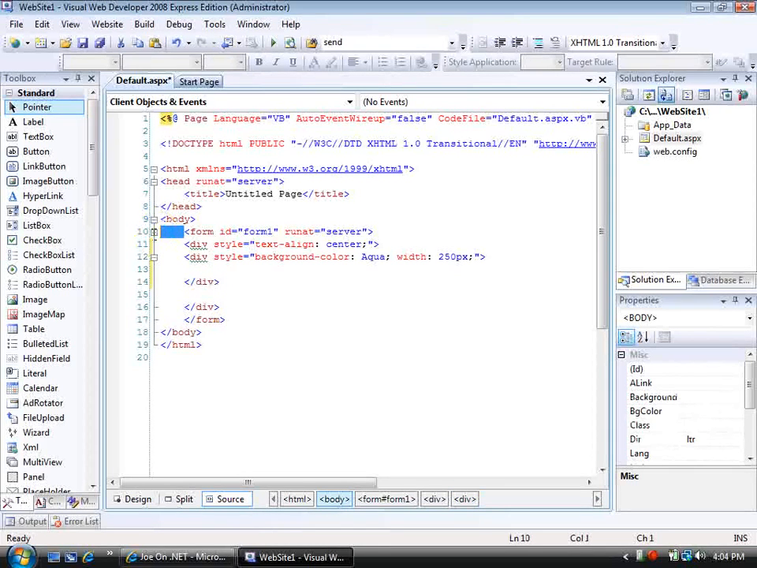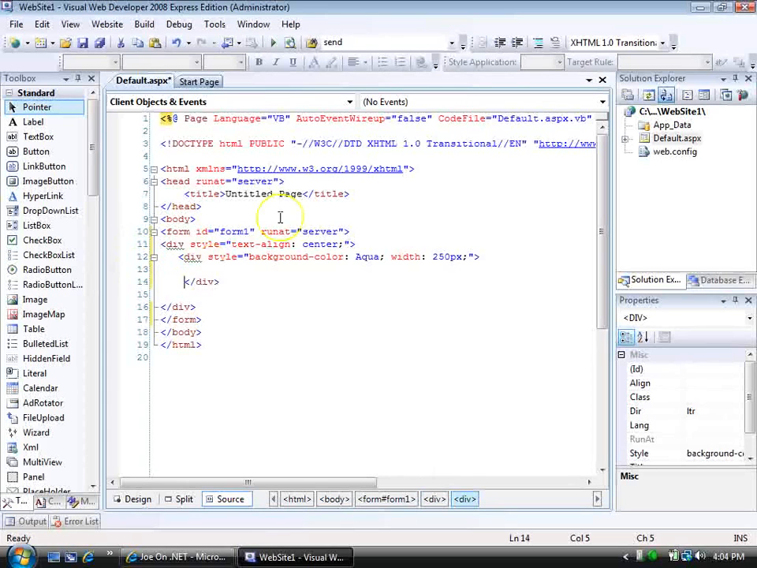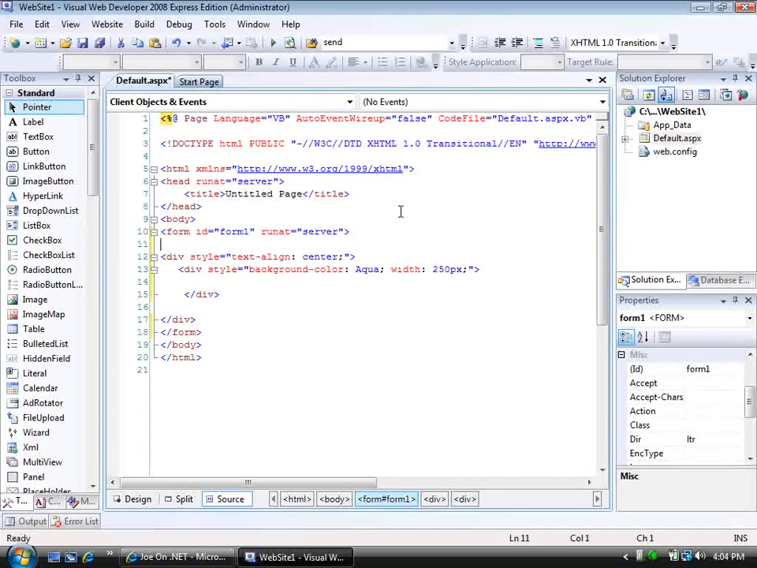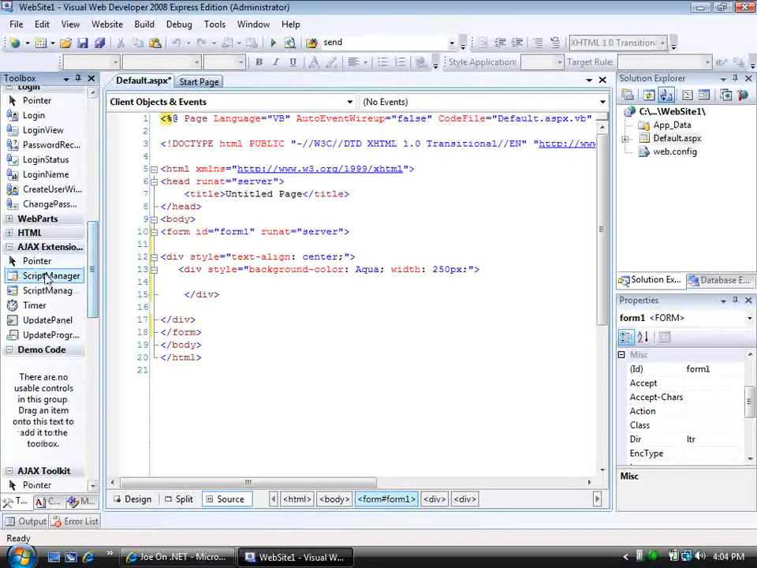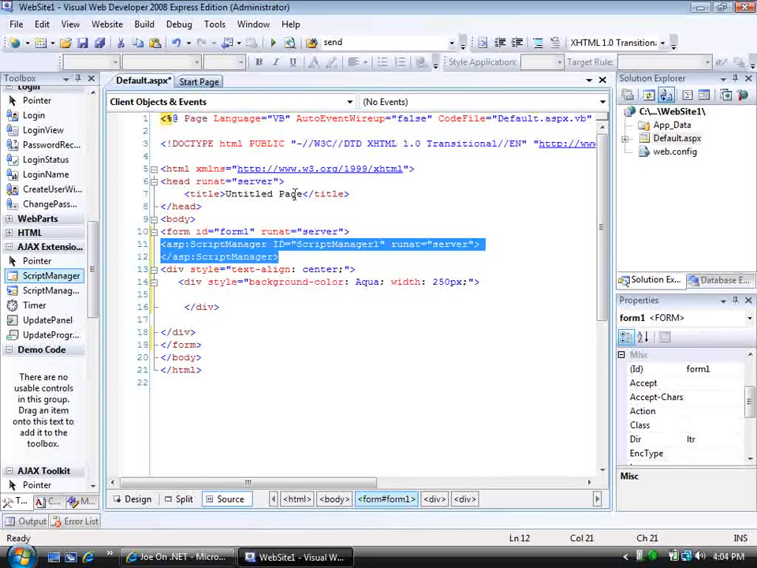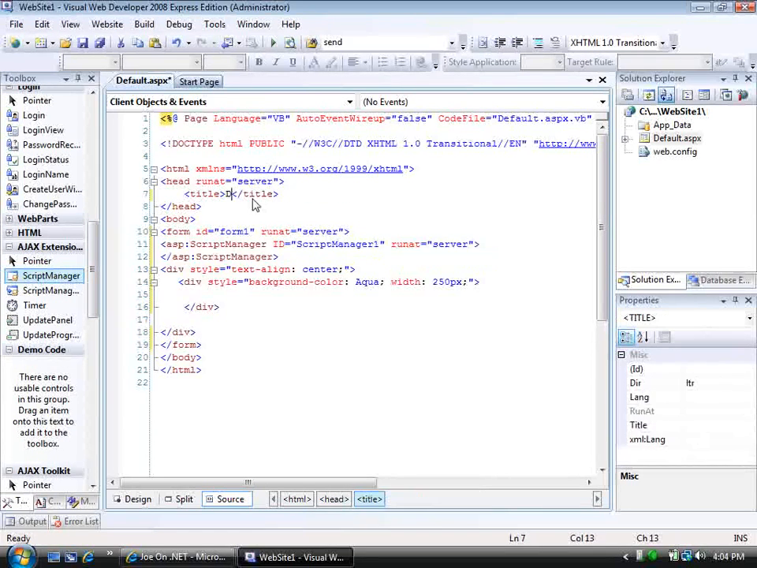Because of my limited screen real estate here, I'm going to move all of those out from a formatting perspective. Now, this is going to be an AJAX application, of course, so the first thing that I need to do is at the top of my form, add a script manager. So I'll go down to my AJAX Extensions toolbox tab. Let's change the name here.